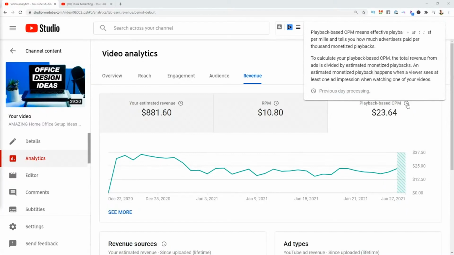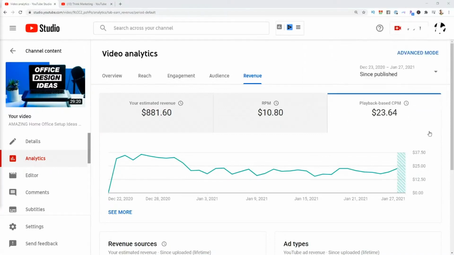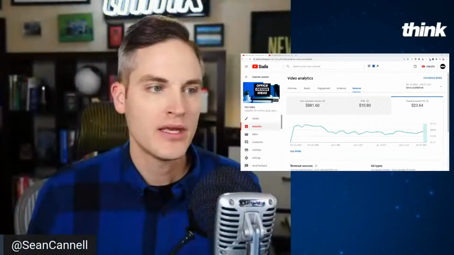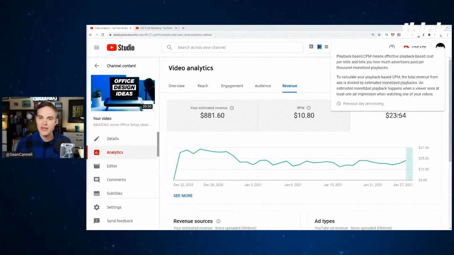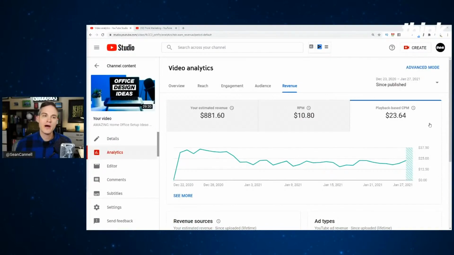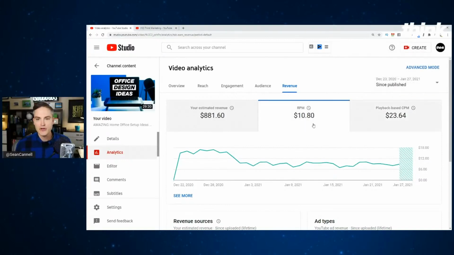So this means how much you're going to make. CPM stands for cost per mil, and mil or milli is a Roman term for 1,000. And it means that if ads play, you're going to make $23.64. Now, a huge misconception, though, is that is not how much money you actually keep. That is the total amount of money earned by the video, but YouTube takes 45% of that and you keep 55% of that. Your RPM is a much more accurate number.